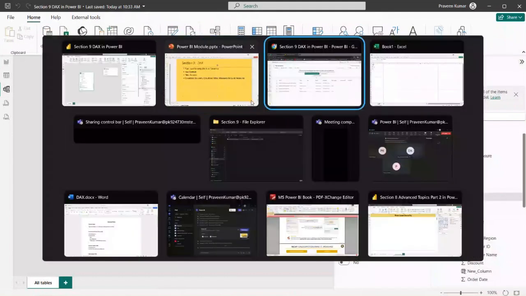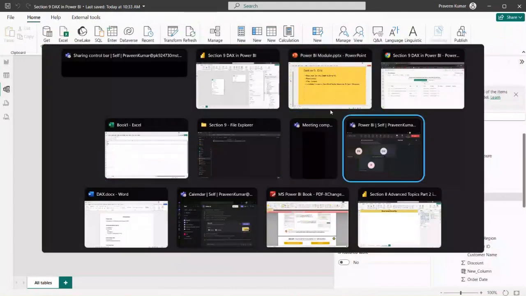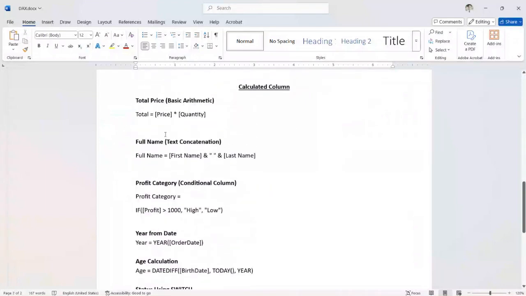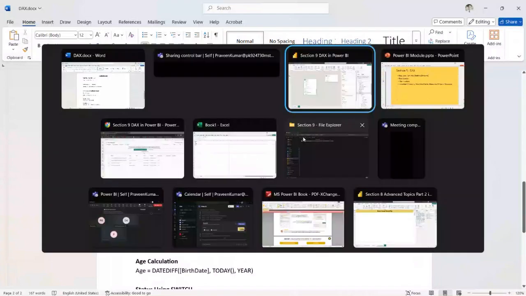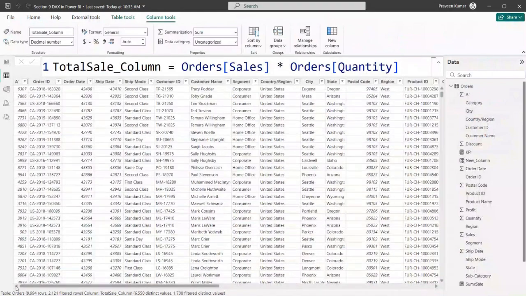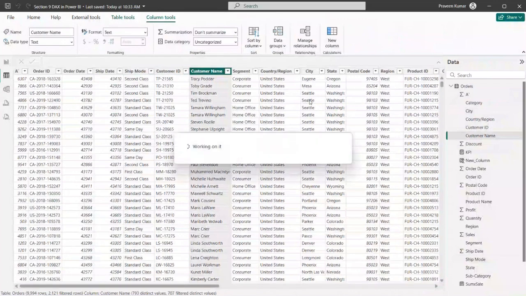Let me show you some other examples. Like I have created some text here. See here, some text is available. Like if you go here in the order table, for example, I want to concatenate this ship mode with this customer name in a single column, and I want to create a calculated column. So you just have to click on this new column.